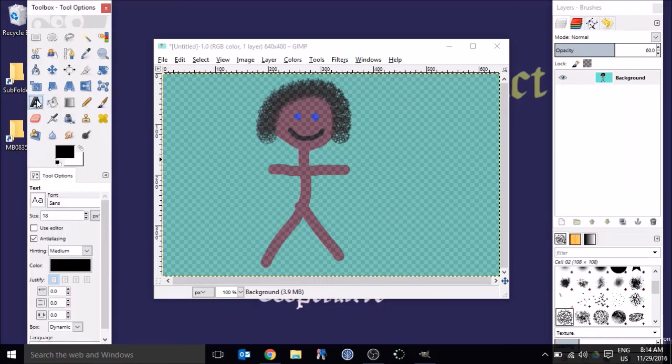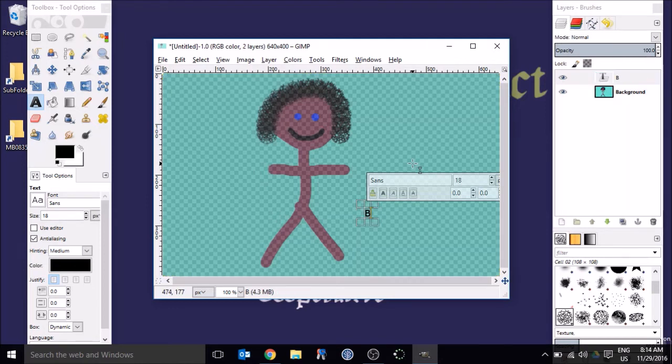The last thing that we need to do here, as far as working on our picture, is to use some text, the text tool right here, to give our character a name. I'm going to call my character, let's see here, I think I can just type now. I'm going to call mine Billy Bob.